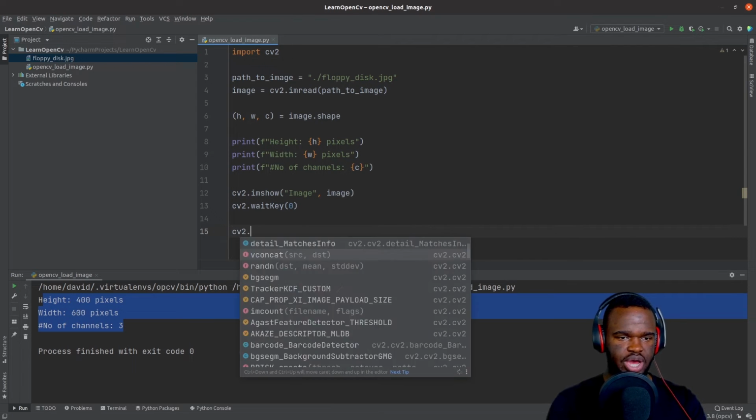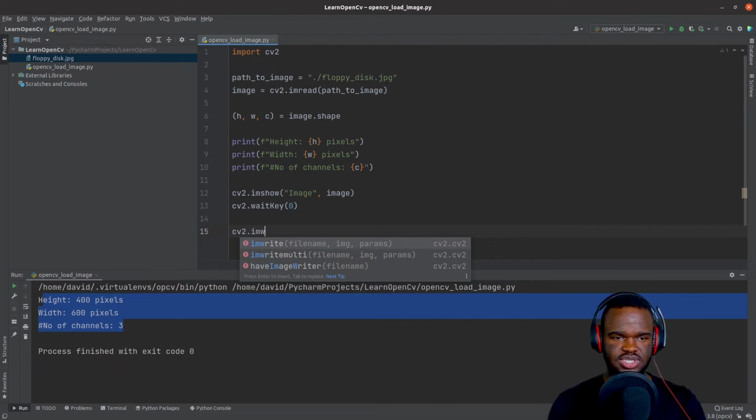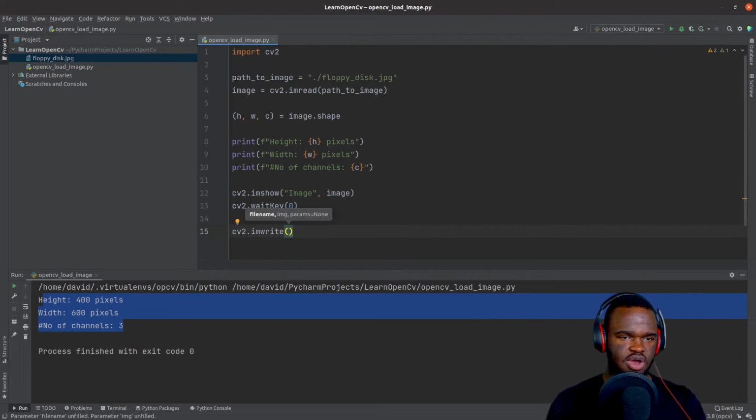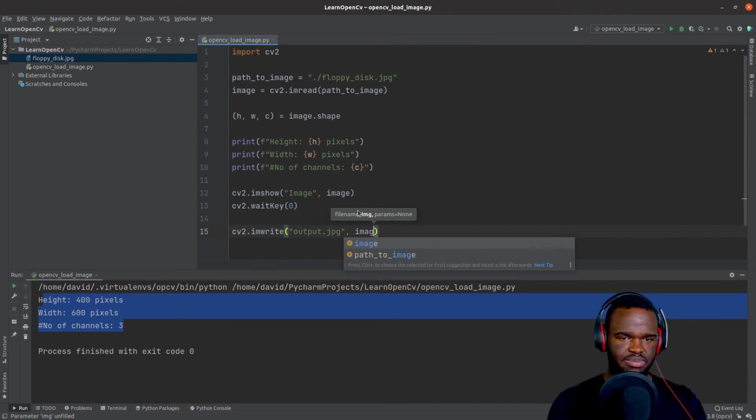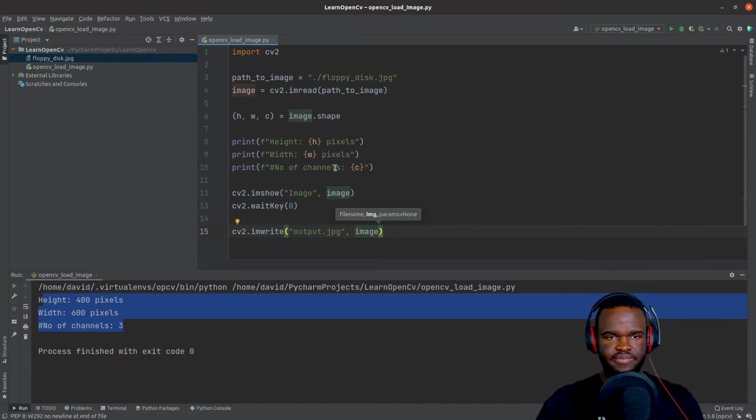Finally, I'm going to show you how to save an image. In order to save an image to your local disk, all you need to type in is just cv2.imwrite. You give it a file name, such as output.jpg, and the image that you want to save. You should also be aware that it's the same image that we've loaded over here. However, OpenCV will just save it using a different name, which is output.jpg.